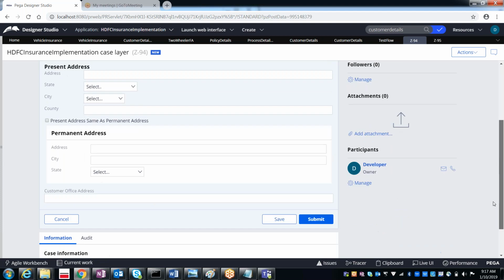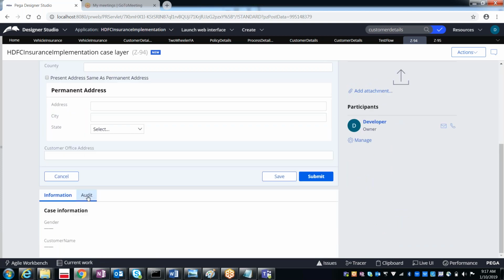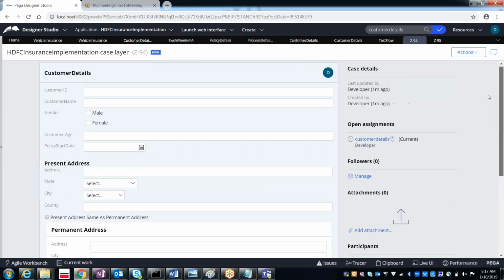Okay, and even in the below we have something called information and audit and all these things. If you don't want this, you need to remove it. How can you remove it? If you want to remove it, first of all you need to know in which parent user interface rule it is contained. As I said, these all are part of which harness?